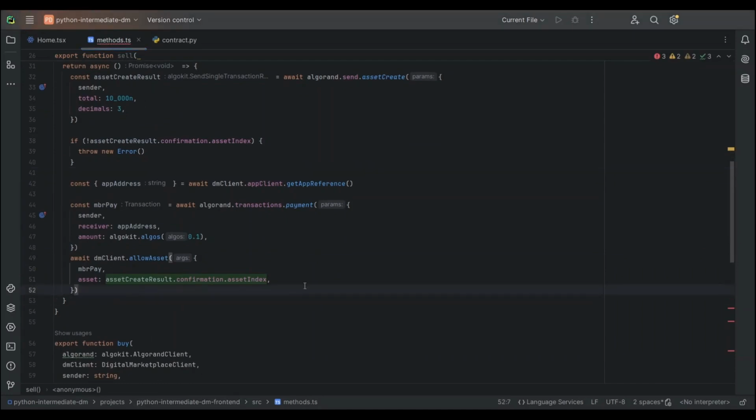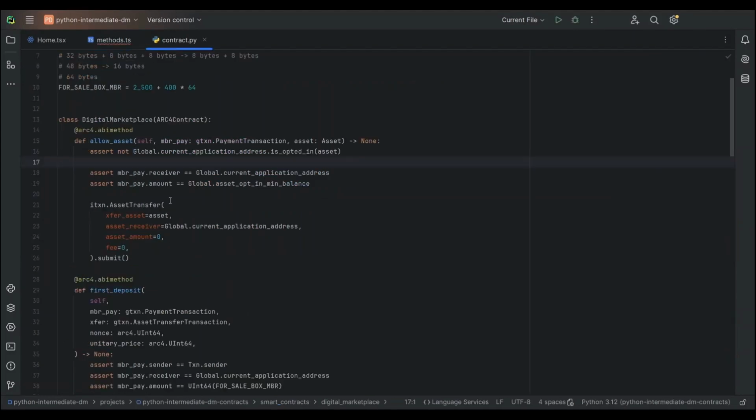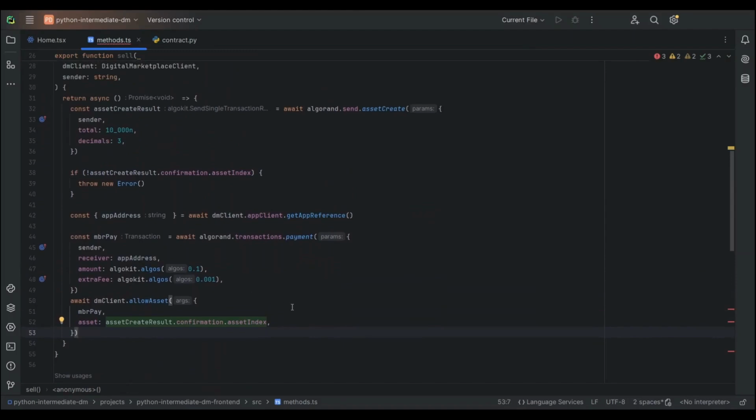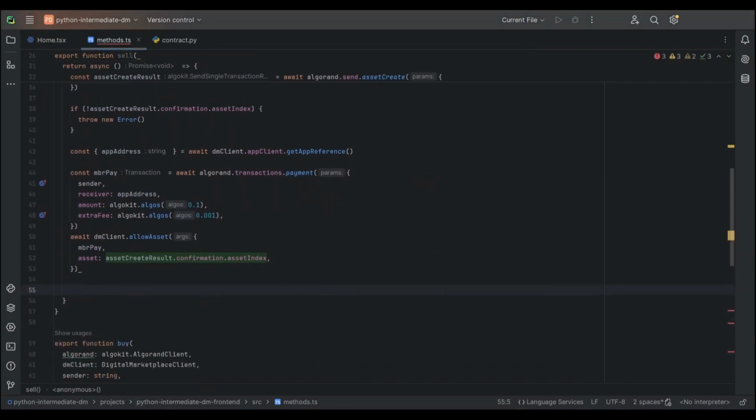Let me check my notes. Yeah. I almost forgot that we want to also pass an extra fee because the application call is going to issue an inner transaction to opt in that asset. It will be this transaction here. Okay, so now we have allowed the asset into the contract, and we should deposit it.